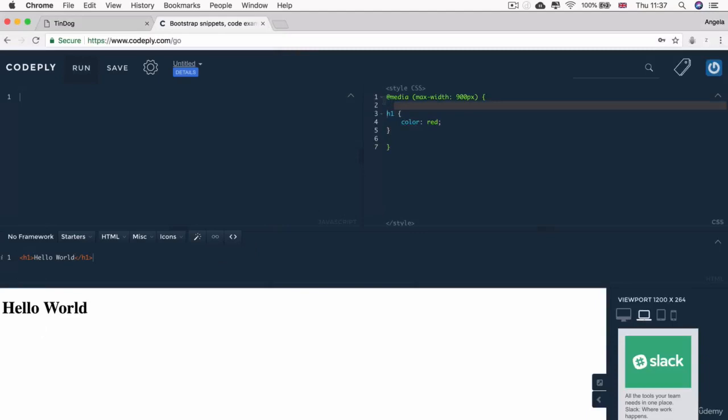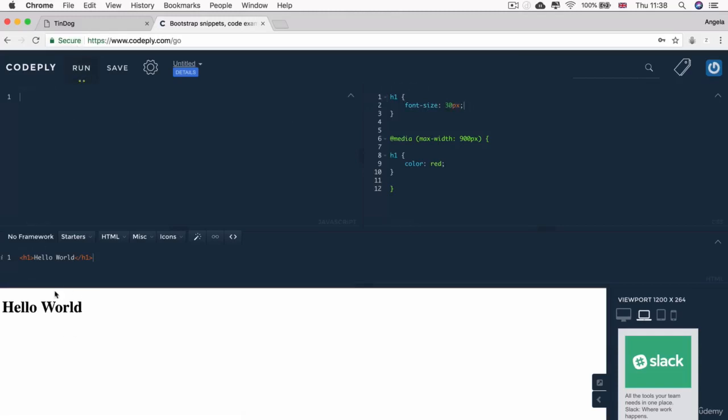So for example, what we might want is that, say, under normal conditions, we want the H1 to be displayed with a font size of, say, 30 pixels, right? So if I hit run, you can see that it's roughly the same size as before. It's large enough for somebody on a desktop size.